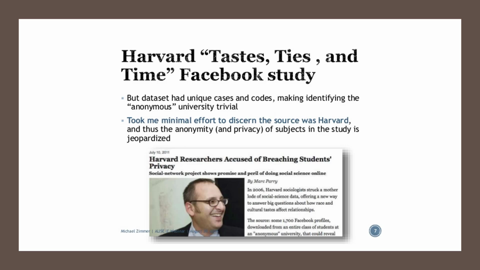Sometimes researchers' best attempt to anonymize social media data falls flat, and such was the case with the Harvard and UCLA NSF funded research study titled Taste, Ties, and Time that involved 1,700 downloaded Facebook profiles in 2008. The purpose of the study was to model the social network dynamics of a large group of students to pose questions about the relationships between social networks, online and offline.